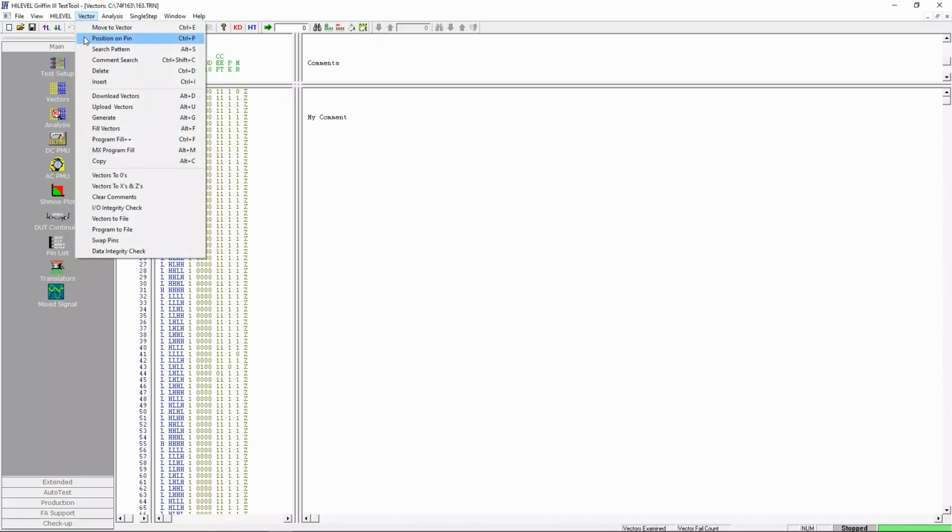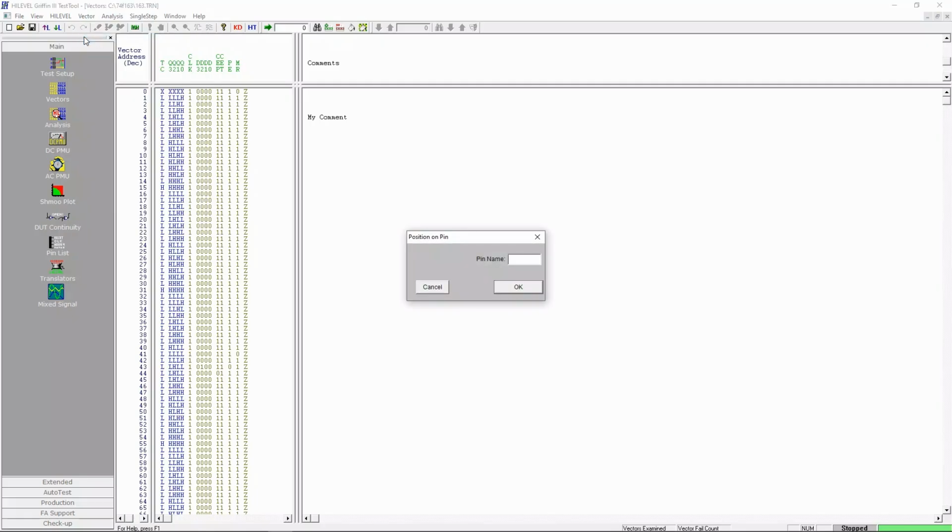Position on pin is used for moving horizontally in the vectors window. We can enter the pin name or number depending on the vector format. The carriage will be set at the entered position. You can also move the carriage to the desired position by simply clicking there with your mouse.